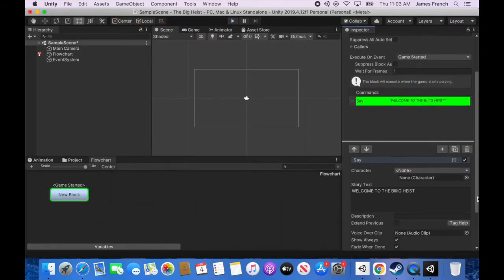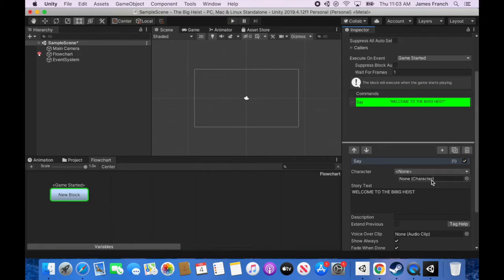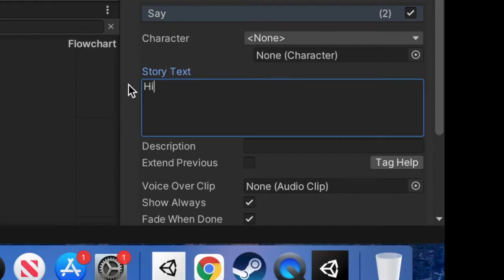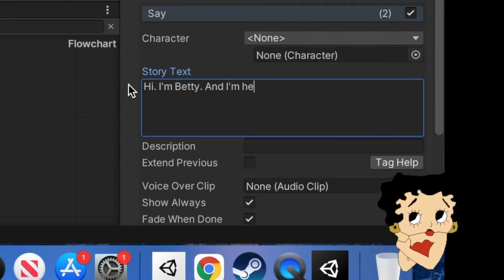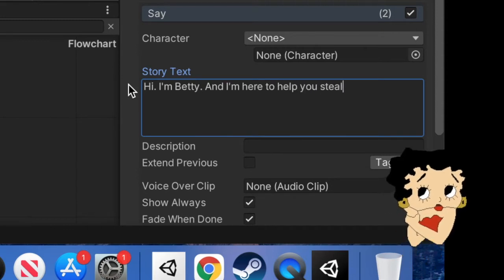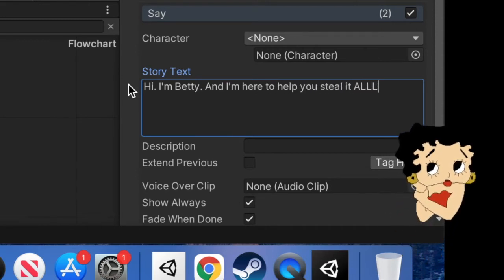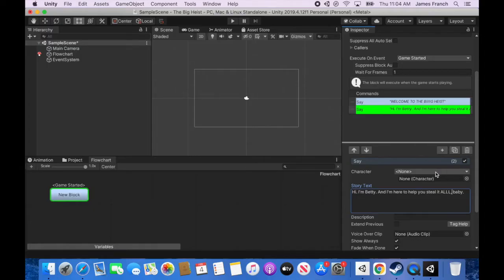As you can see, we can fill in a character field here, which will have the say command being said by someone. So I'm going to create another say command in this block and introduce our first character. "Hi, I'm Betty. And I'm here to help you steal it all, baby." An interesting character indeed. So, we're going to want Betty's name to appear above the text box.